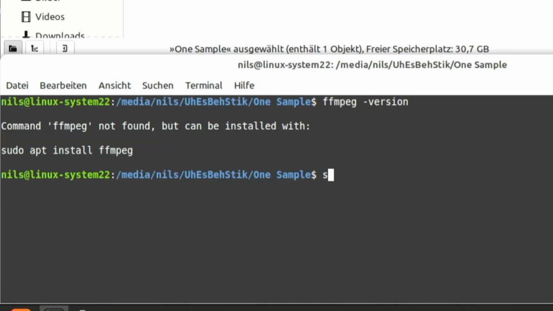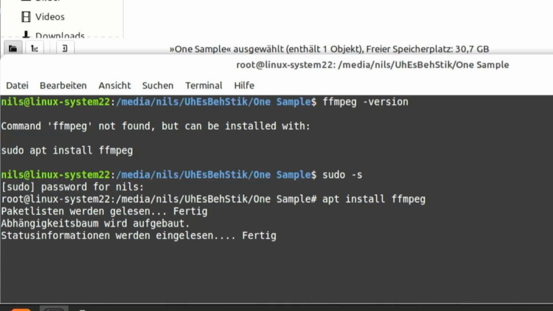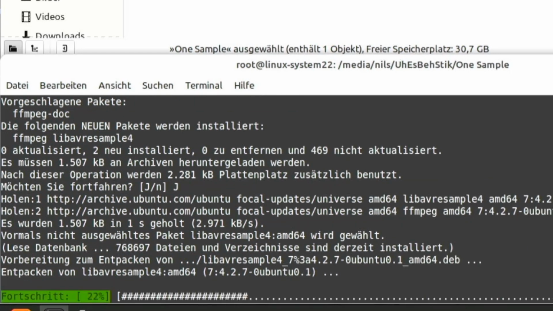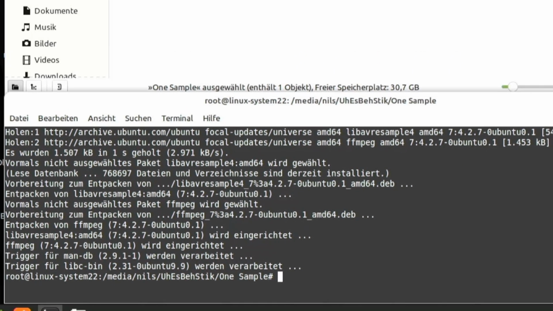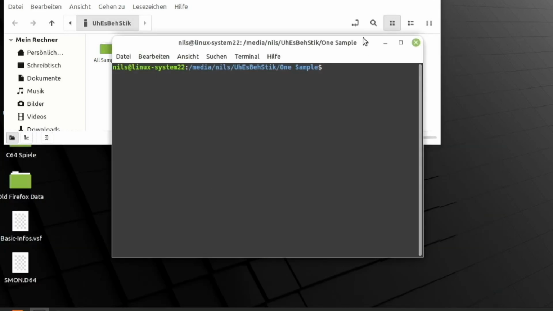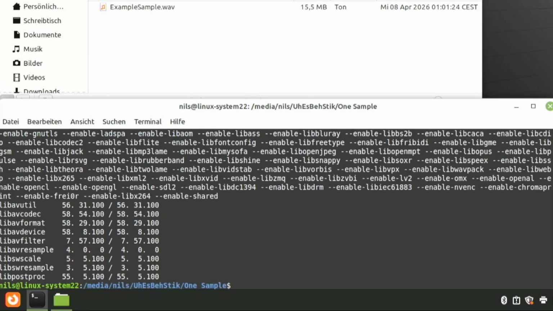Okay, let's do this. With sudo -s, I switch to system administrator privileges, so I don't have to enter sudo and my password for every single command. Now I can type in apt, which is the package manager of Linux, install ffmpeg. Now the package is being searched for and information about it is displayed. I confirm and the download begins. Now I have to close my terminal and open it again so that the tool can be used. Again, ffmpeg -version now displays information about the tool.